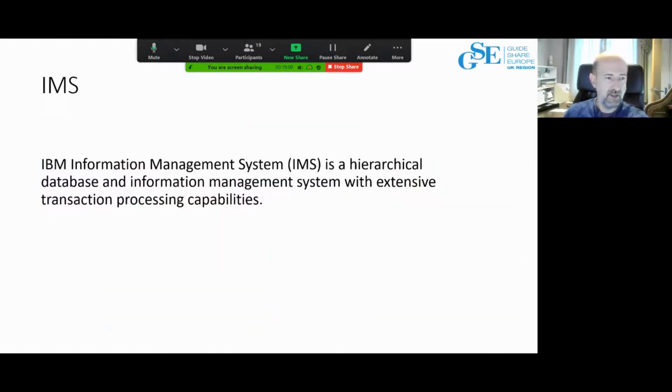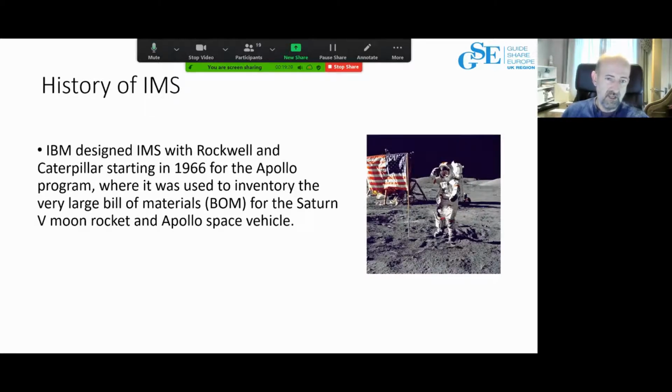So firstly, let's have a look at IMS. What is IMS? IBM's Information Management System. It's a hierarchical database and information management system with extensive transaction processing capabilities. It started off in 1966, designed by IBM with the help of Rockwell and Caterpillar for the Apollo space program, where it was used to maintain the inventory of a very large bill of materials for the Saturn V moon rocket and Apollo space vehicle.